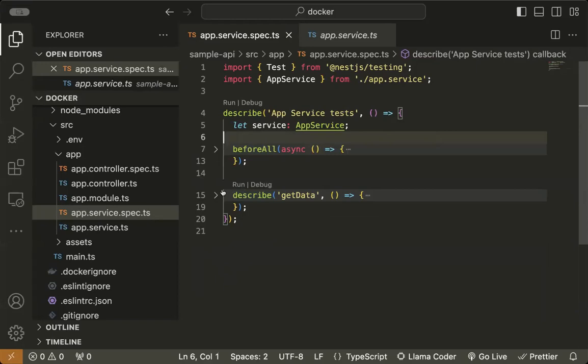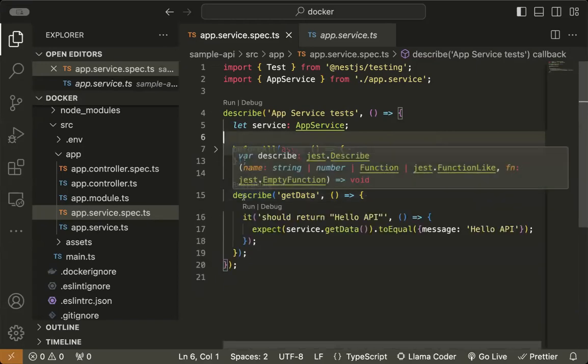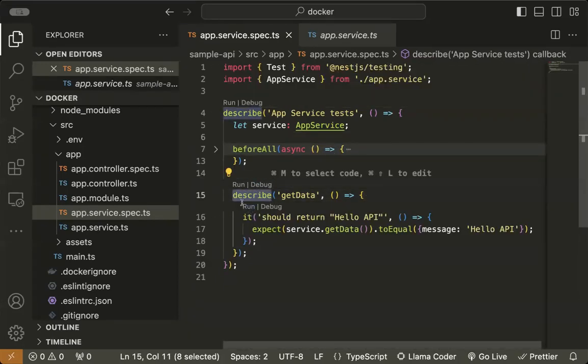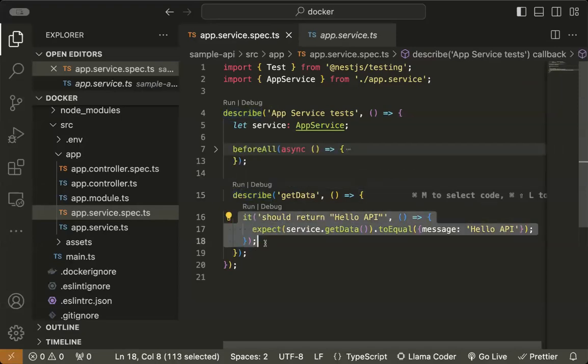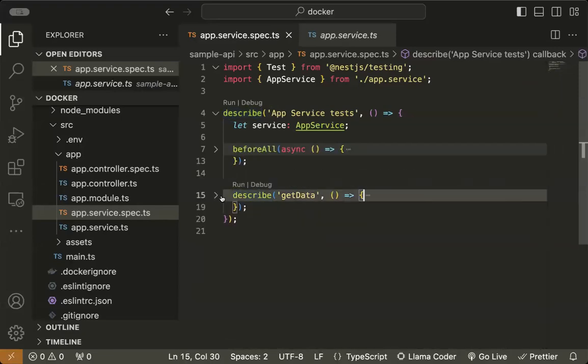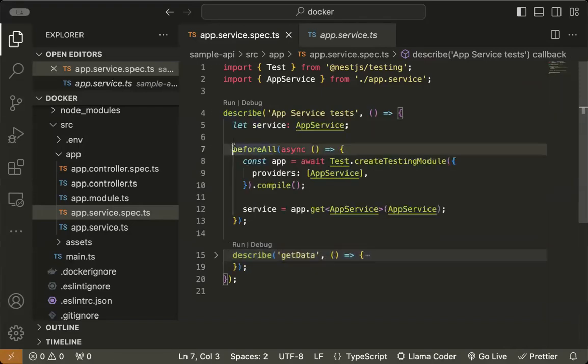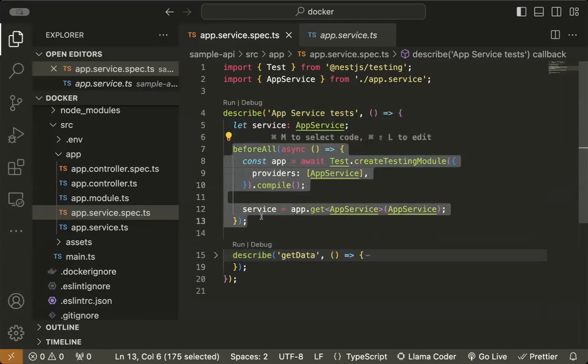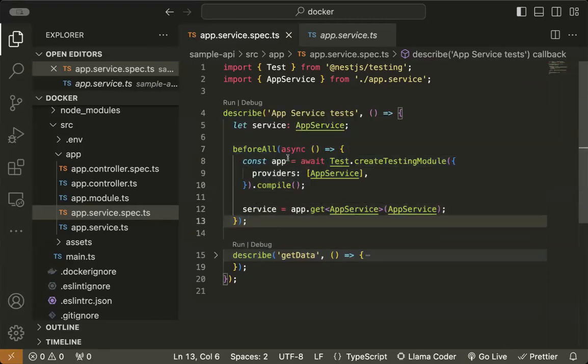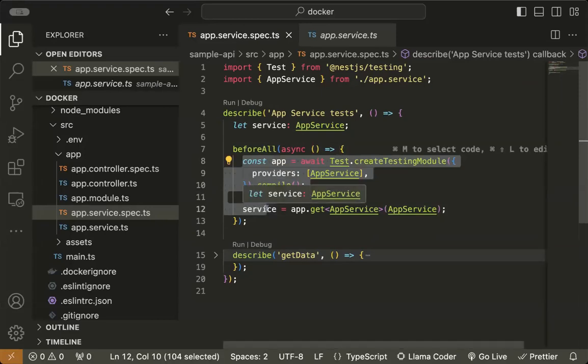We have a test in here, so we have another test suite within the test suite, and within it we have a test case. Before any of these things execute, the beforeAll life cycle event will fire. Whatever is within this section will be executed.